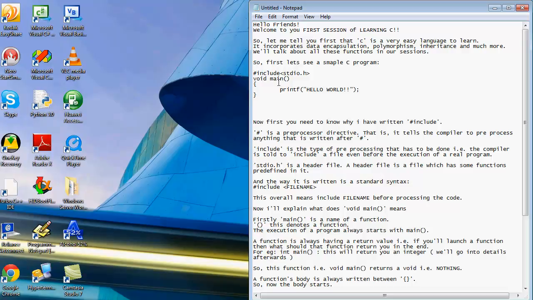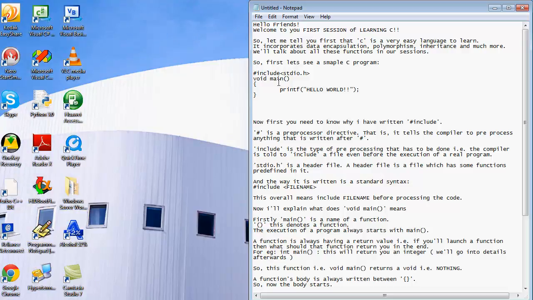Now, stdio.h is a header file. A header file is a file which has some functions that are predefined in it. Like we are using the printf function which is predefined in stdio.h. And the way it is written is a standard syntax. That is, to include any file, you first have to write hash include, angular brackets open, the file name, and then angular brackets close. Now this overall means include the file name before processing the code. That is, it will include the file even before it starts processing the main function.